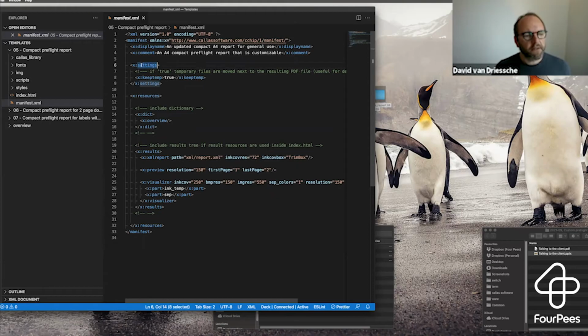So under settings, you can set keep temp. If that is true, then the temporary files will be kept, which is what I have it set to. If you change that to false, that is no longer the case. Of course, for production, this should be set to false, because otherwise it is going to keep generating a bunch of files that it is not going to clean up, which is a bad idea in a production environment.